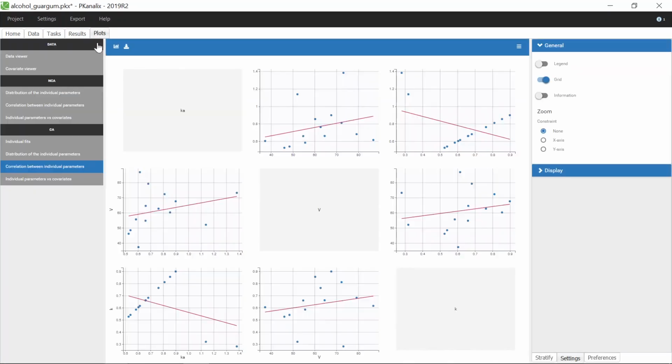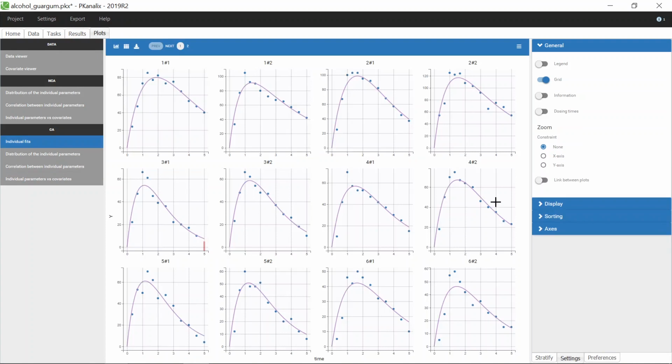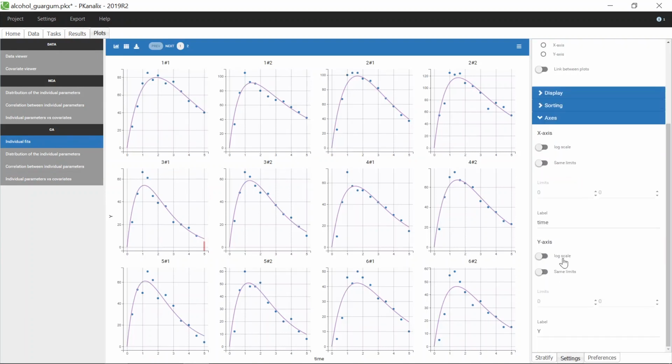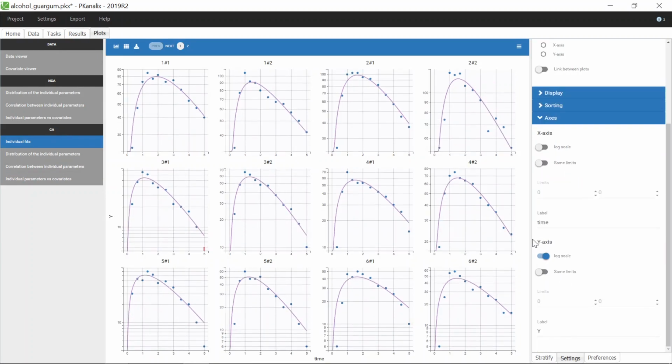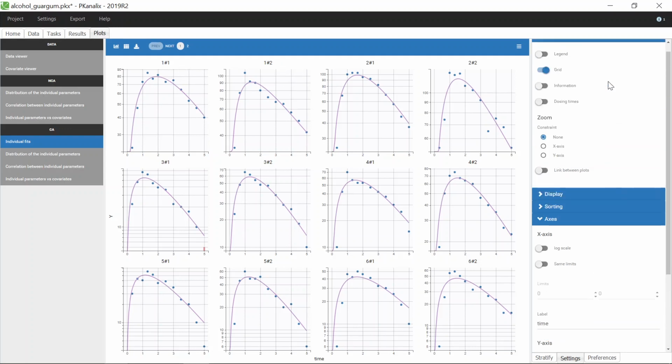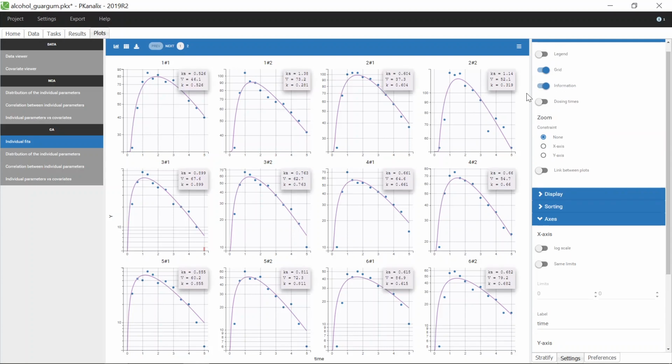I can check the plot, in particular the individual fits, with the log scale. Here the parameters have been optimized independently on each individual and on each occasion. For example, here for the individual 1 in occasion 1 and in occasion 2. I can display the parameters with information. So for this simple analysis, PKanalix considers that the two occasions are independent for each individual.